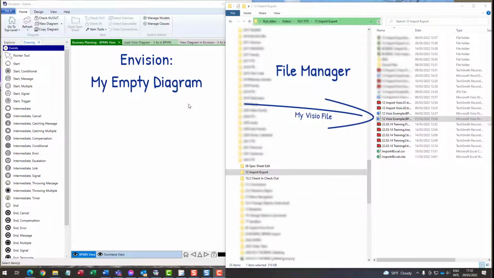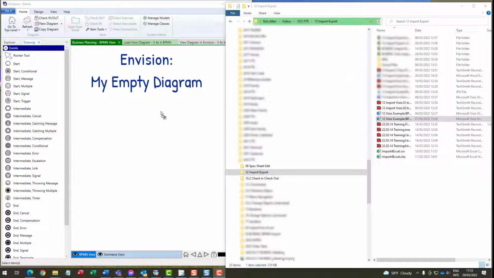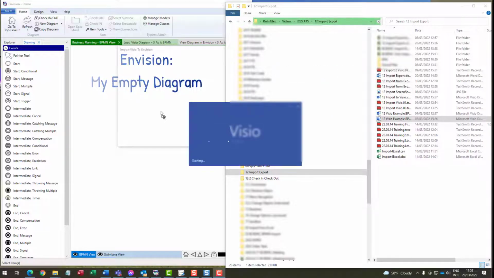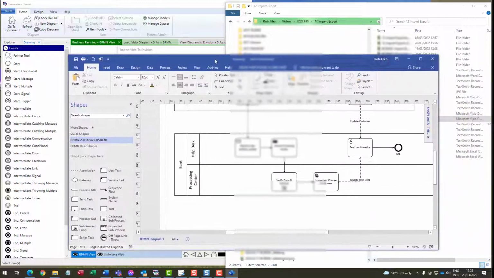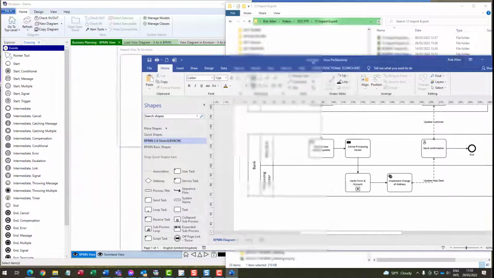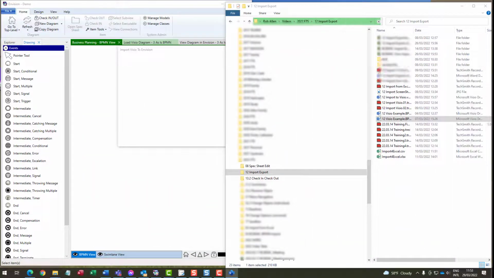Method 1 entails just a drag and drop of your Visio file onto Envision. Wait while Envision starts Visio, and then analyzes the diagram. Visio was opened on another screen. Note the diagram is called Document 1. It is a temporary copy. The original is not affected.